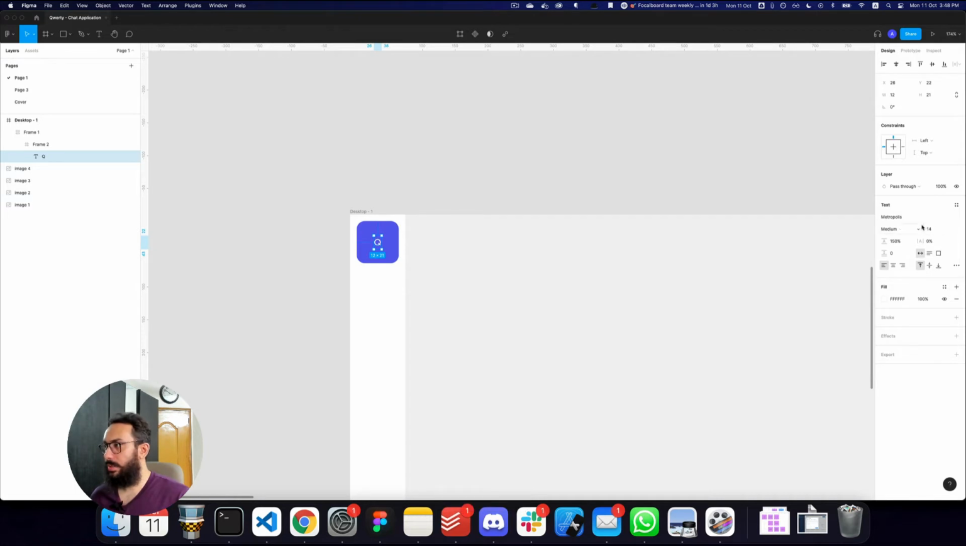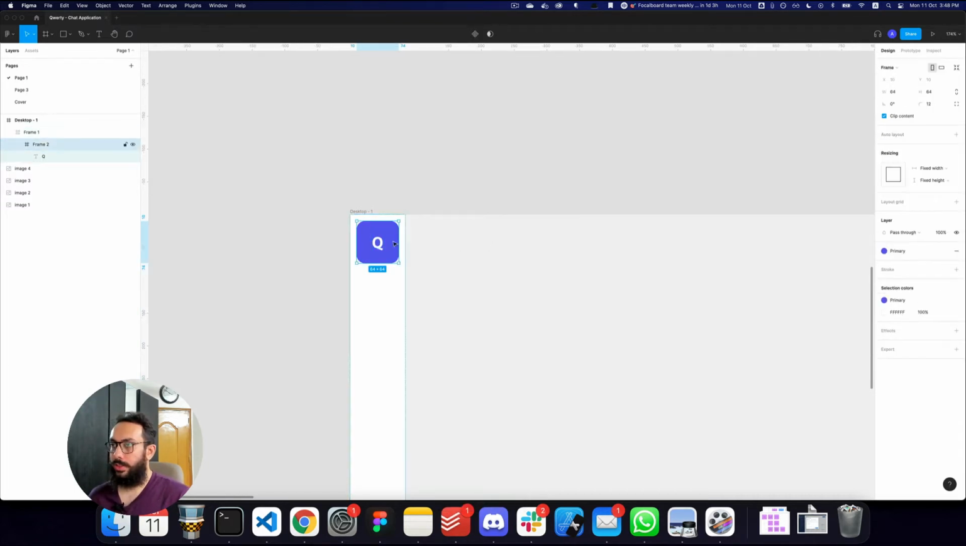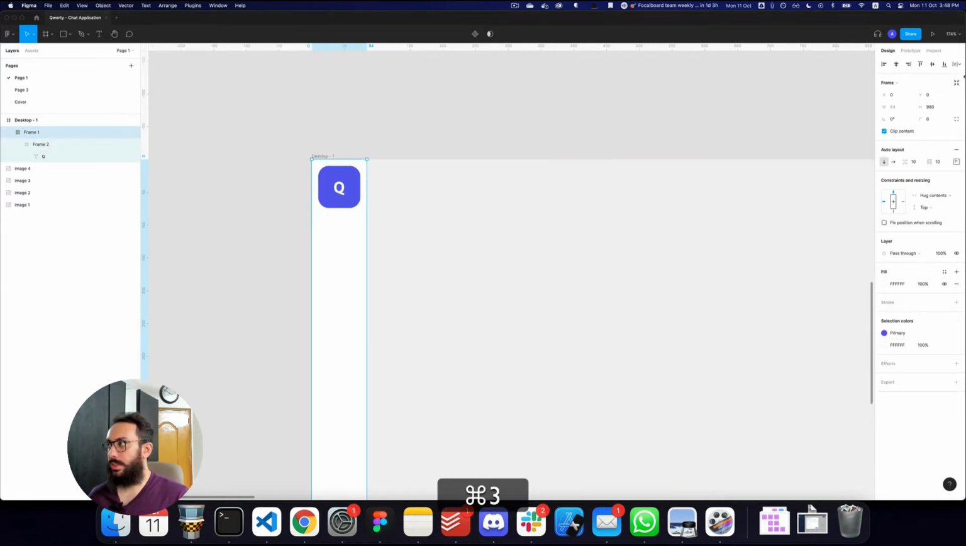The application is going to be named QWERTY, so I'm just going to use QWERTY here. I'm going to create a large font and basically just place it. And here we have our logo. Obviously you can make the logo a bit more complicated if you want. I'm also going to go ahead and make this 16 pixels.